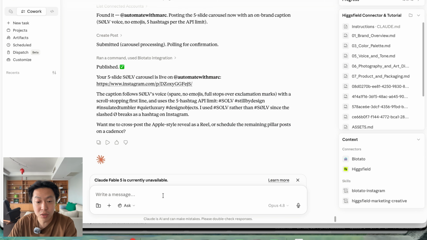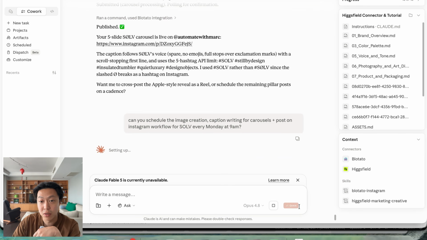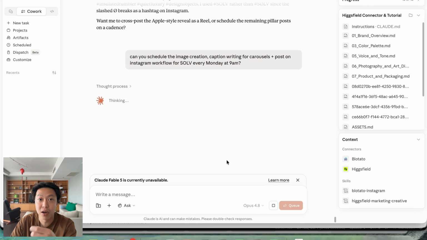And the best thing is, you can actually schedule this if you want. If you like what it's producing and you can trust it to a certain extent, you can even say, can you schedule the image creation, the caption writing for carousels, putting it all together and post it on Instagram every Monday at 9 a.m.? So you can ask it to do that, and CoWork would actually schedule this, so you don't even need to be part of the process again.